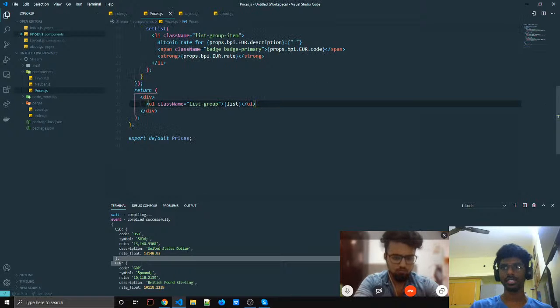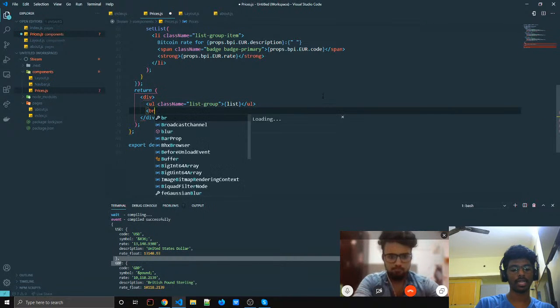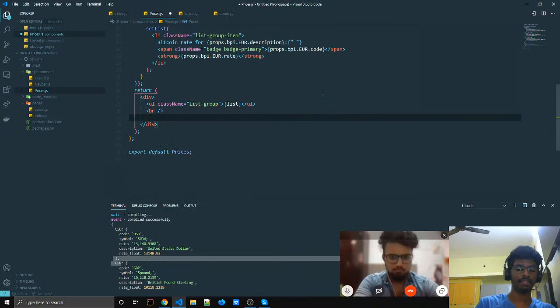But what if I just need to change the state value, right? Because every time I don't need the USD, because sometimes I need the GBP, sometimes I need the euro's Bitcoin value. So how can I change this? So after this UL tag, I'll just add a break tag. And after this, I'm going to put a select tag with a class named form-control. So this will add some Bootstrap style for this.